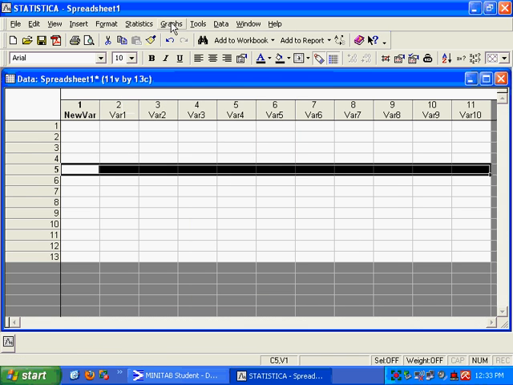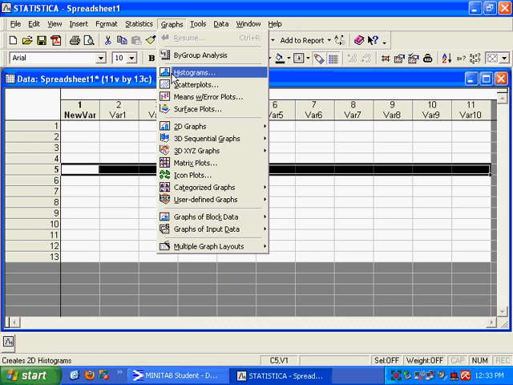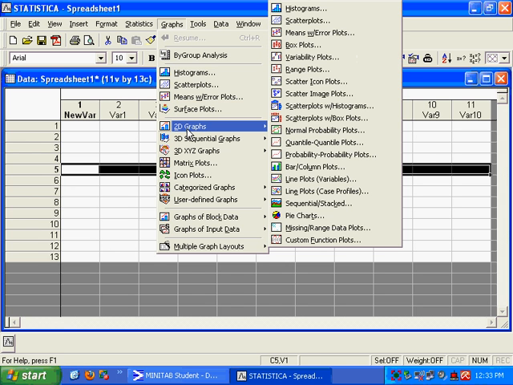Next, you see the graph, another main menu. In basic stats, there is a graph menu: histogram, scatter plot, mean error plot, surface plot. So many plots are there, so you try one by one. Histogram is also available here, under 2D graphs.